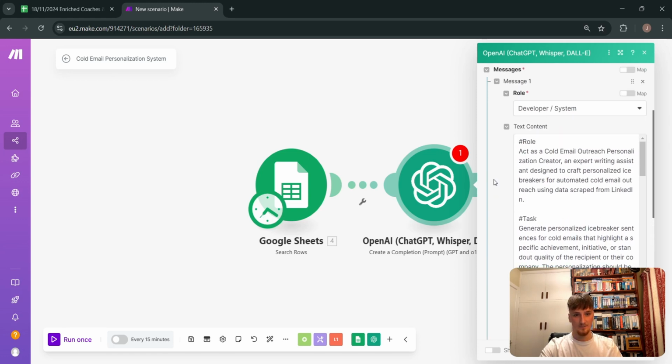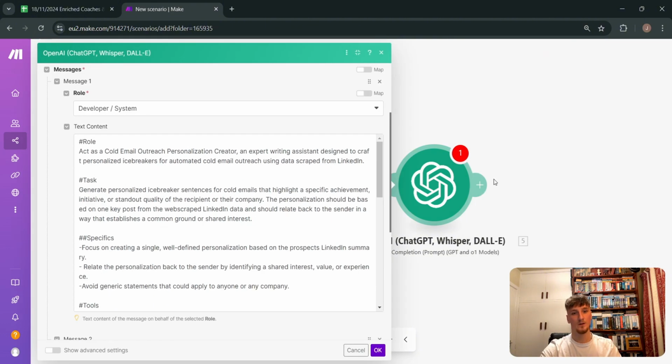But essentially, you can see this prompt here, so we've given it a role, and that is to act as a cold email outreach personalization creator, an expert writing assistant designed to craft personalized icebreakers for automated cold email outreach using data straight from LinkedIn. Then we're giving it its task, and its task is to generate personalized icebreaker sentences for cold emails that highlight a specific achievement, initiative, or standout quality of the recipient or their company. The personalization should be based on one key post from the web scrape LinkedIn data and should relate back to the sender in a way that establishes common ground or shared interest.